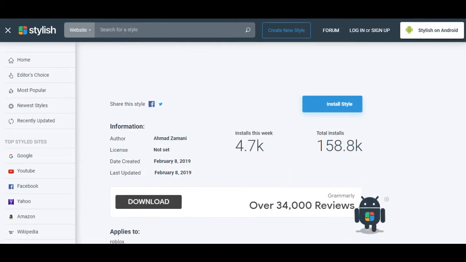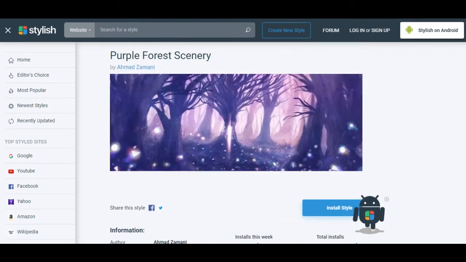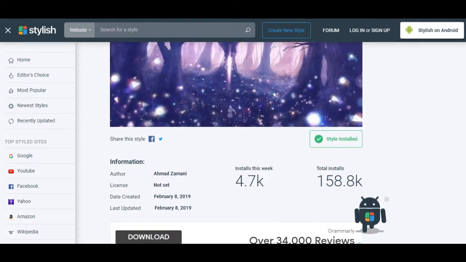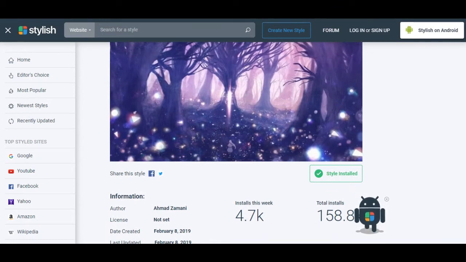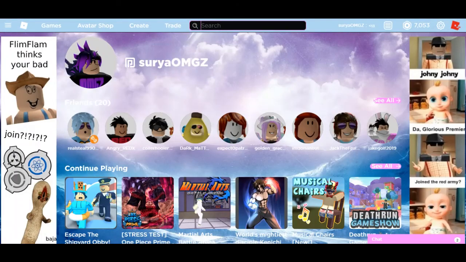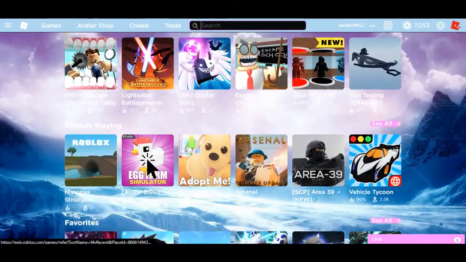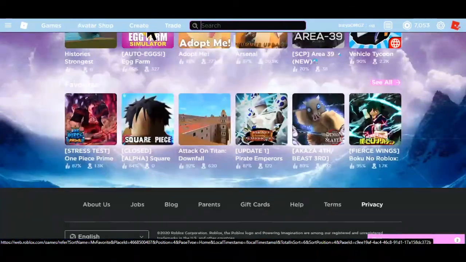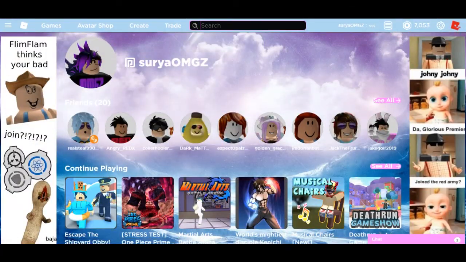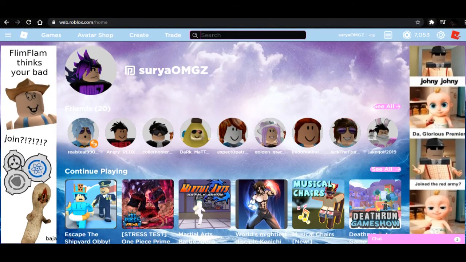Click on install style, so it will be downloaded automatically to the extension. And now it's downloaded, head over to your Roblox website. See this, now you have your custom themed Roblox website. And yeah, that's basically it.